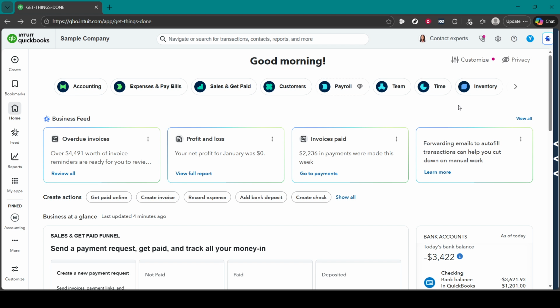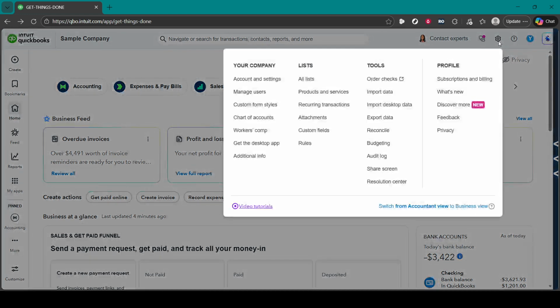First, open QuickBooks Online and sign in. From your main dashboard, look to the top right for the gear icon, which is your settings hub. Click it to open the menu. In that menu, choose All Lists. This is where QuickBooks keeps master records for things like products, custom fields, and the terms we're about to create.